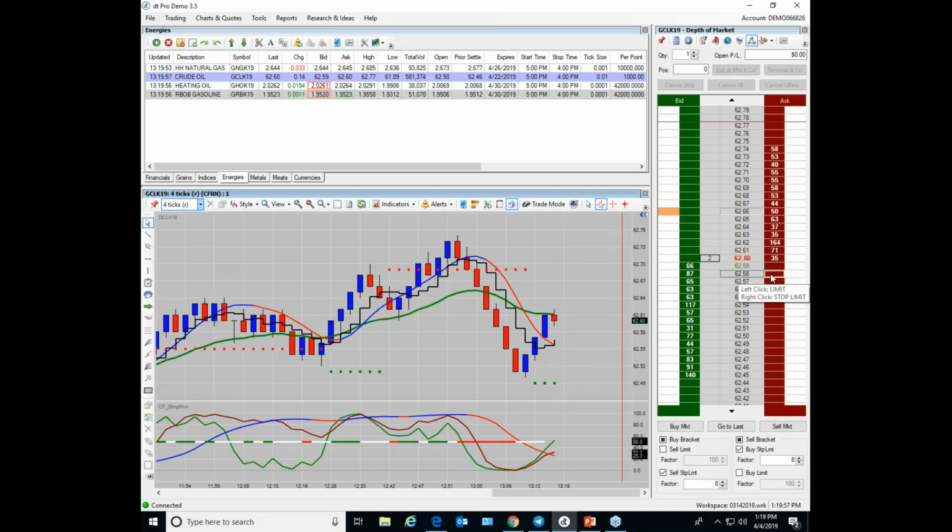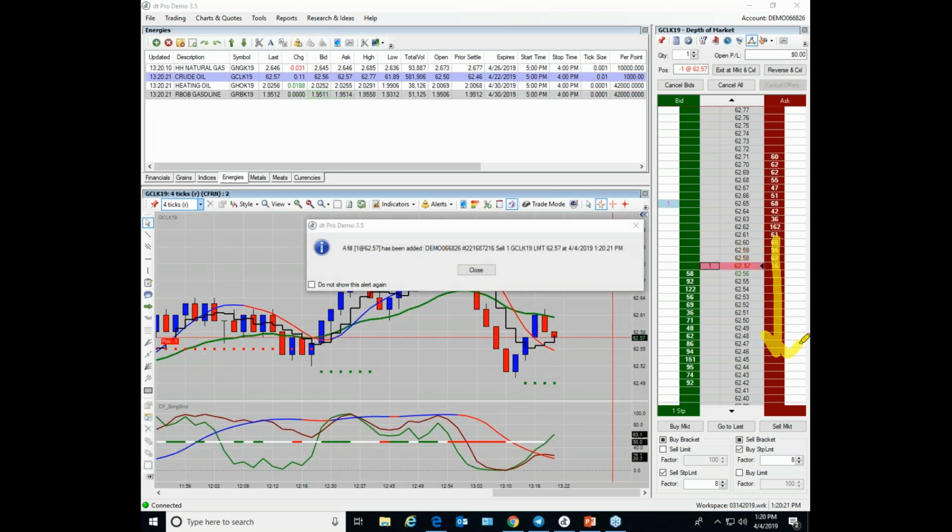So the low has to be 58. What Michael is getting you ready for is this. He's being proactive. He's placing orders in advance. So like I just did, if the market breaks down here, I'm going to be short, as the market breaks that level like it just did.